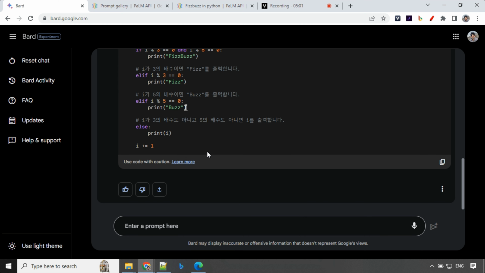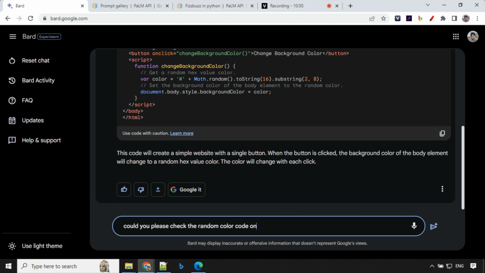Okay, so let's reset this chat, and this time I'm going with a very simple HTML, CSS, and vanilla JavaScript project. It will have just a single button, and on click of this button, it will change the body color. Let's see what code it will generate. So we have complete details here. We have Math.random and then toString(16). This doesn't look correct to me. I'll just ask once more because this part is not correct. I'll provide a prompt here. Could you please check the random color code once more and see?